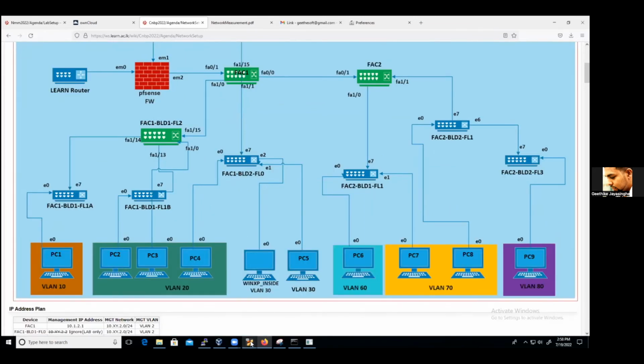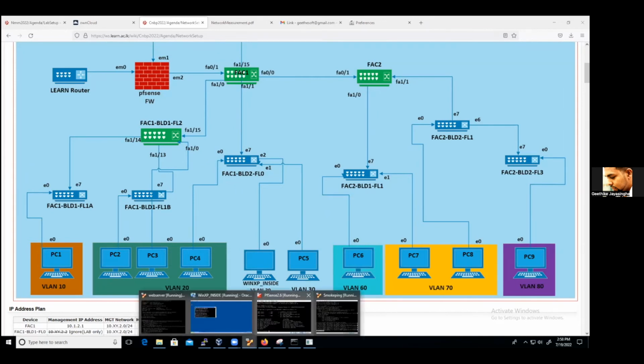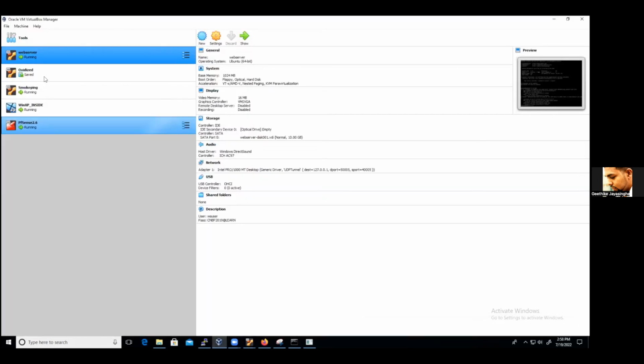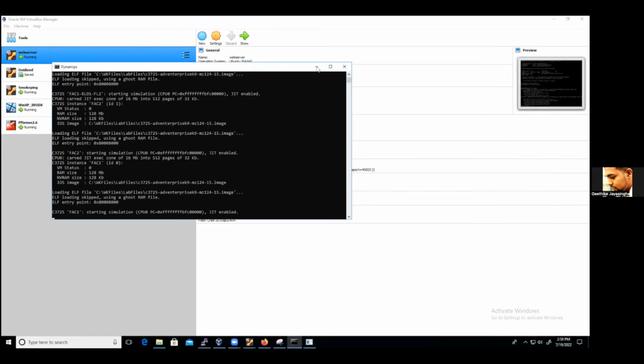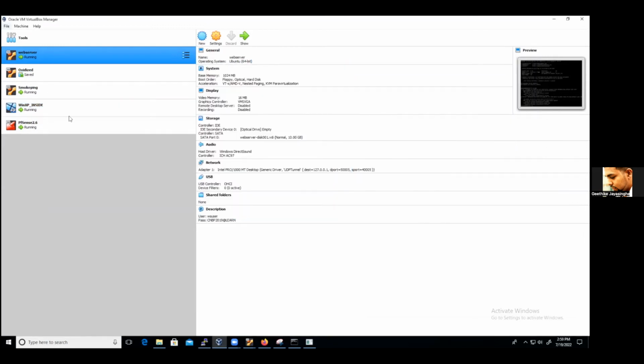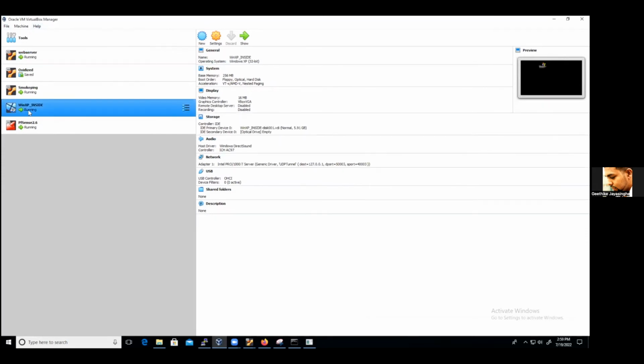So for the moment, what you have to do is, if you have already loaded the network like this, Dynamips and Dynagen, and if it is working correctly and you are running the VirtualBox and run the WinXP inside.